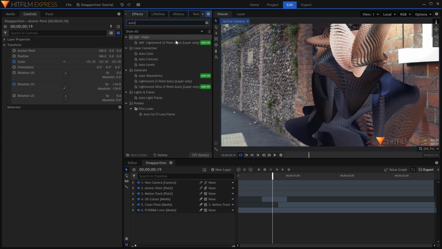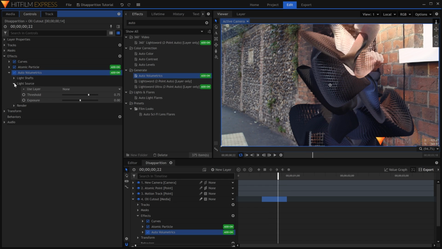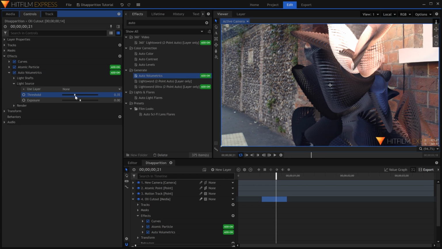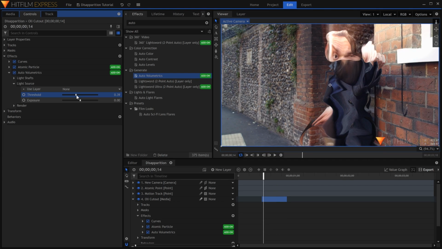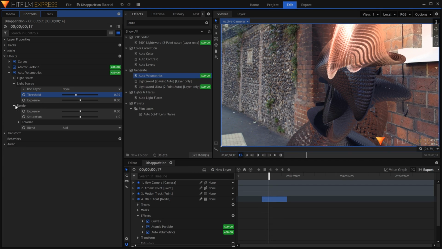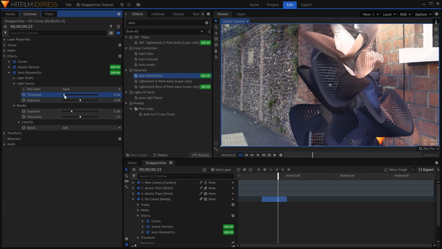I'll make the disapparition emit light by adding an auto volumetrics effect to the cutout layer. In the light source settings, lower the threshold to get the appropriate amount of light. Then decrease the exposure in the render dropdown. If it's still too much, change the blend to screen.